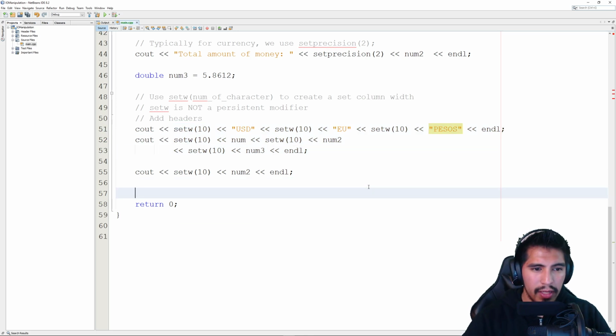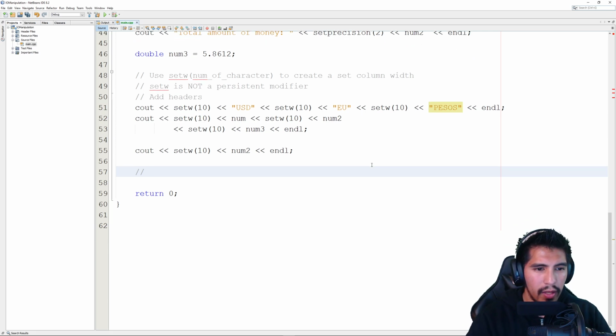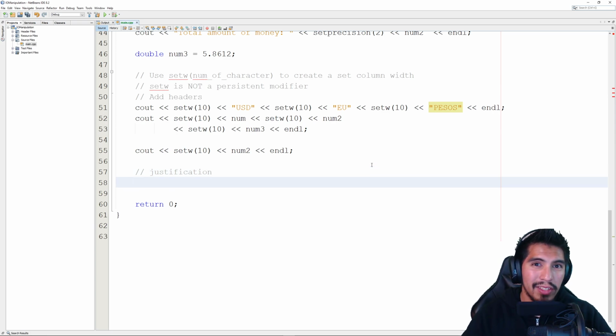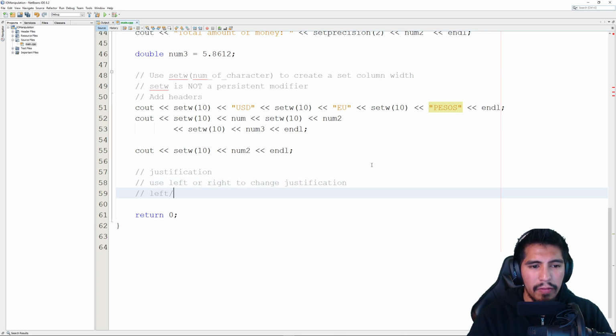Now, one thing we're going to add to the set W is something called justification. So what if I don't like the way it's justified, right? What if I don't like the way we have right justification? Well, I can change the way I justify things by using my special keyword called either left or right. So use left or right to change justification. The left/right is a persistent modifier. So in fact, everything that we talk about is a persistent modifier except for, in this case, set W. Set W is probably the only non-persistent modifier. We have to apply it to every column that we want to do because it specifies a column width.